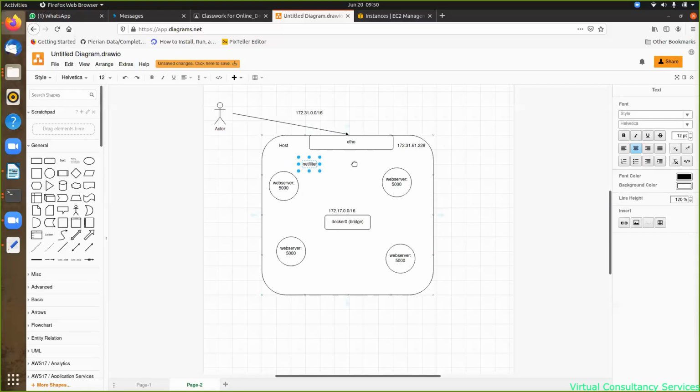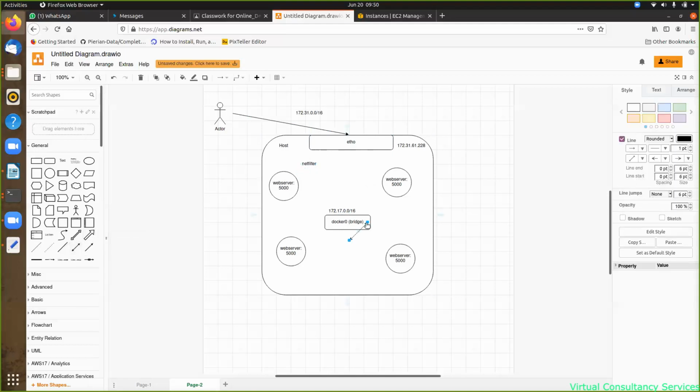Obviously between eth0 and docker0, there is connectivity because the Docker bridge has created that kind of communication between them. So eth0 knows docker0, and whatever request comes, it gets read from the docker0.